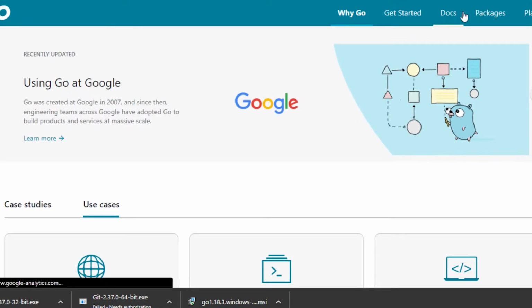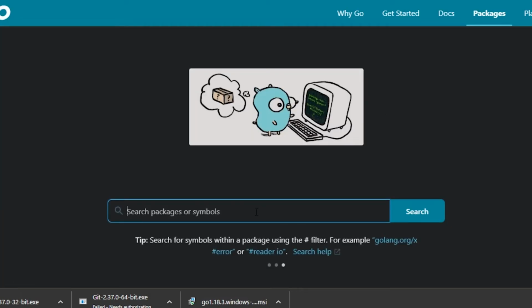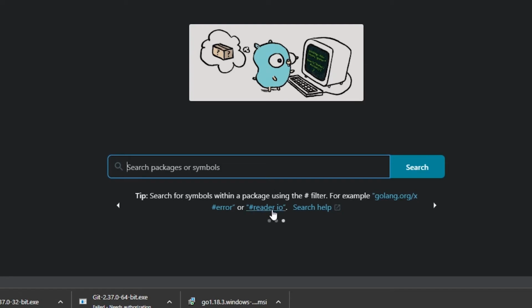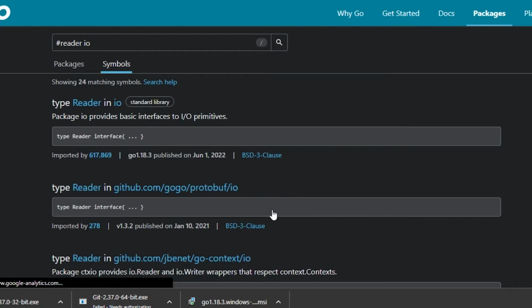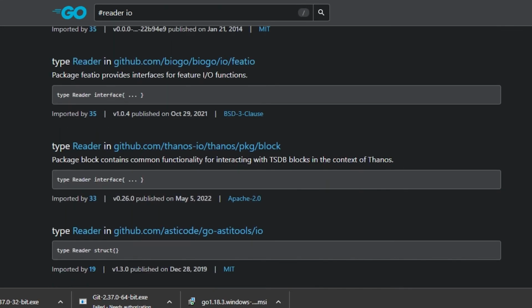golang.org. If we talk about different documents on Go, then we have, of course, installing Go. If you want to learn about the Go programming language, we have installation. I showed you installation, and I also showed you a getting started tutorial about tools, packages, and modules that we get. In packages, I can search for different packages and different symbols. For example, let's go with io.Reader. Now you can see these are all different packages and symbols available, and I can check them out right here on Go.